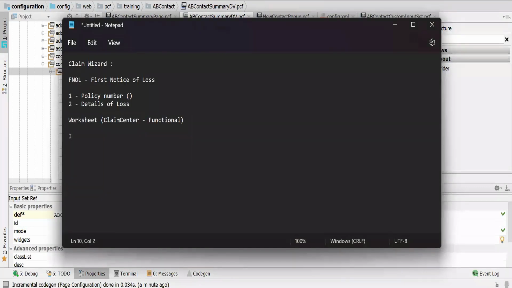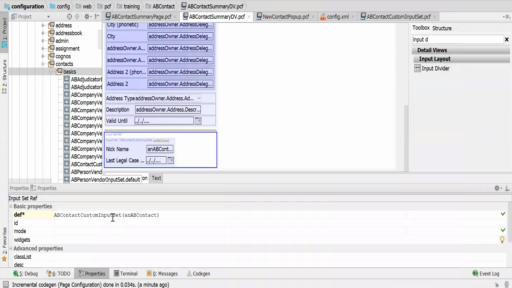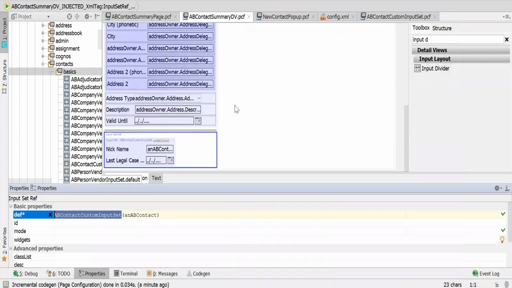input set is referred in detail view using input set ref. So in input set ref, you gave ID, right? Can you go to the detail view where we call it? We have given the name of the input set, not the ID. The name of the input set is nothing but the PCF file name, right? Yes, the PCF file, with whatever required fields, the object of the required fields.